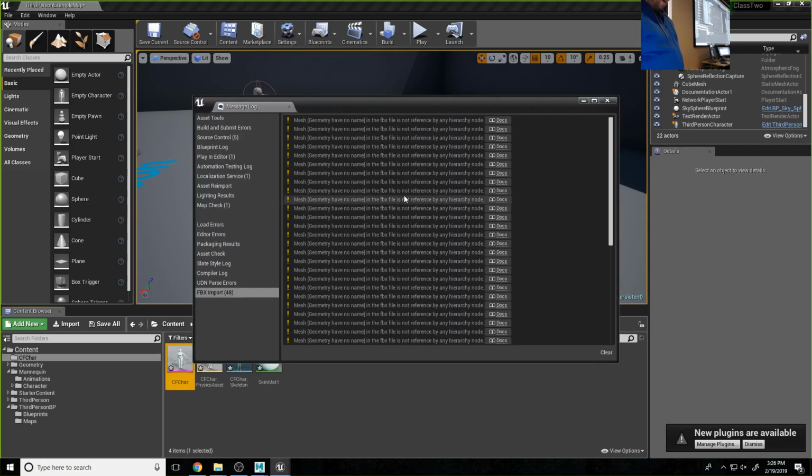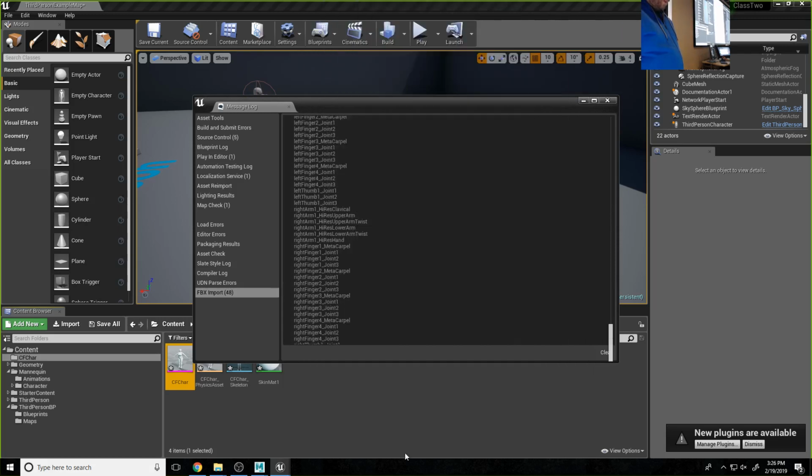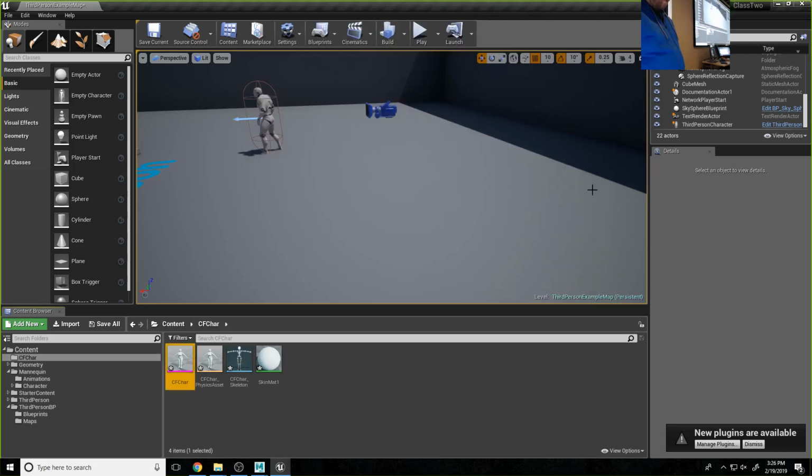Now I just imported that one FBX. I got a whole bunch of notifications, but none of it's really errors. Those are just little notifications. A thing just happened, is all it's saying. But look what it created. It created my CF character node here, or model.